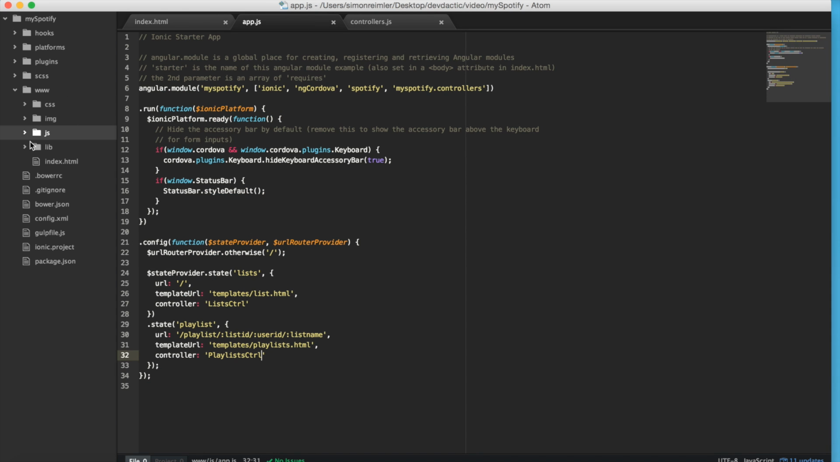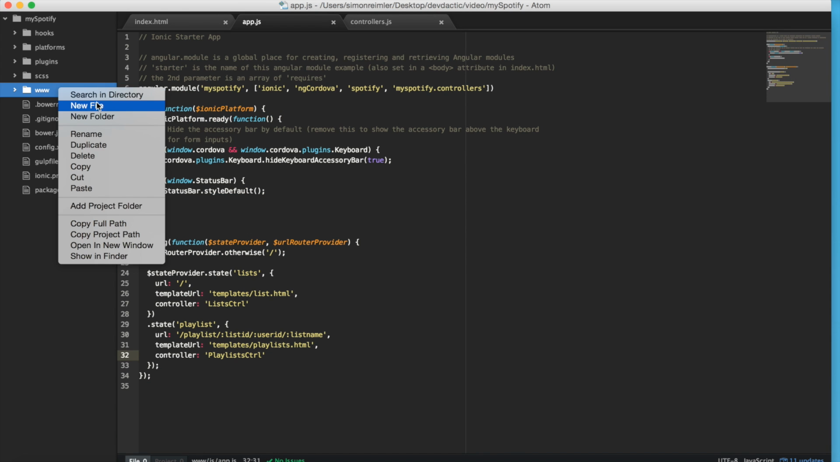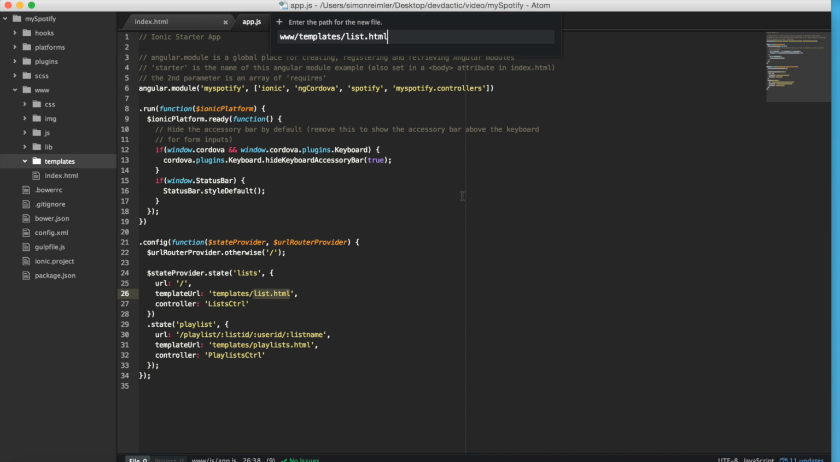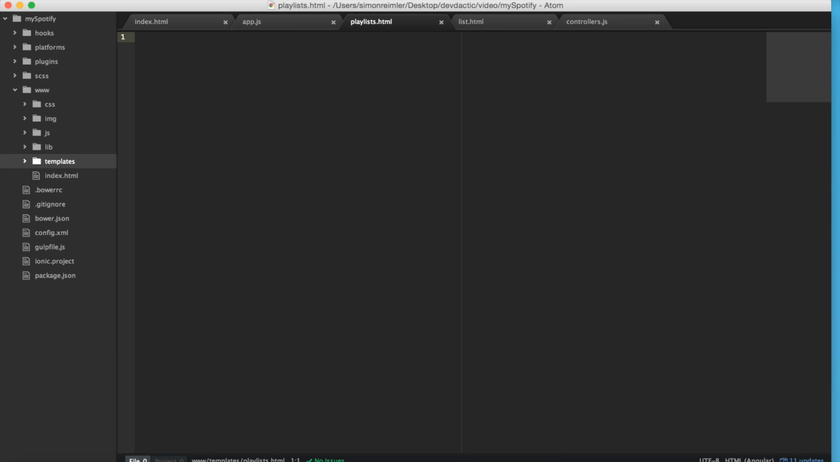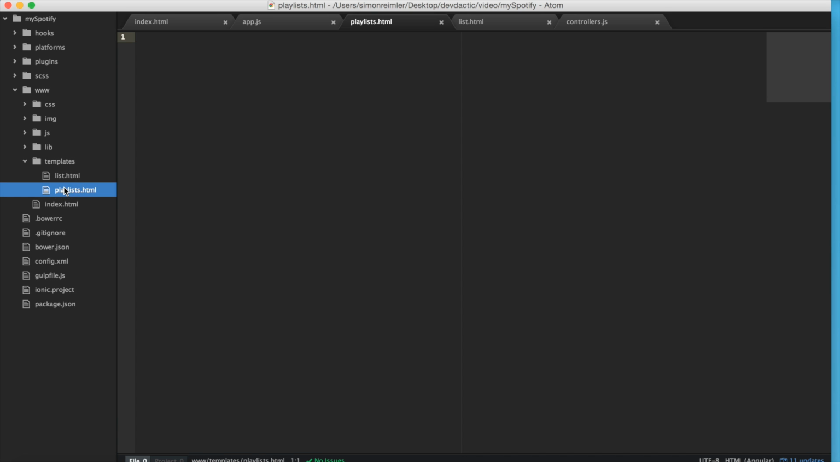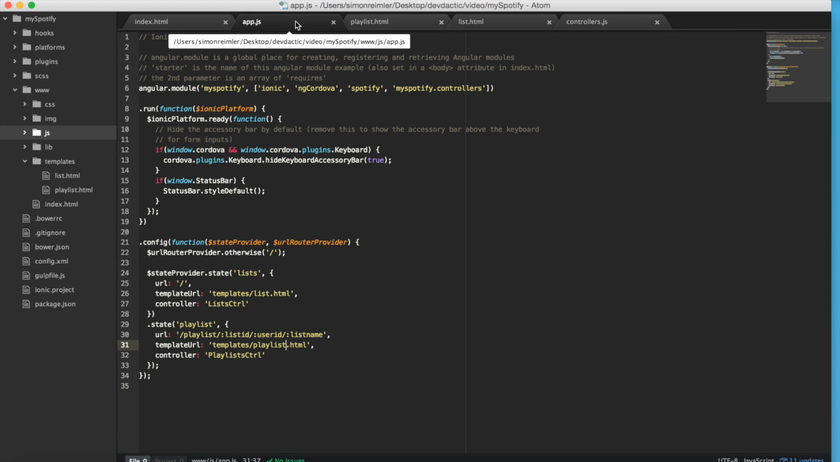But we could start to also add our needed files. So we need a templates folder, and inside the templates folder we need the list HTML, and we also need the playlists HTML. Alright. So it's not playlists, it should be playlist, because this is a specific list. Playlist HTML. Perfect. Now let's go to our controller.